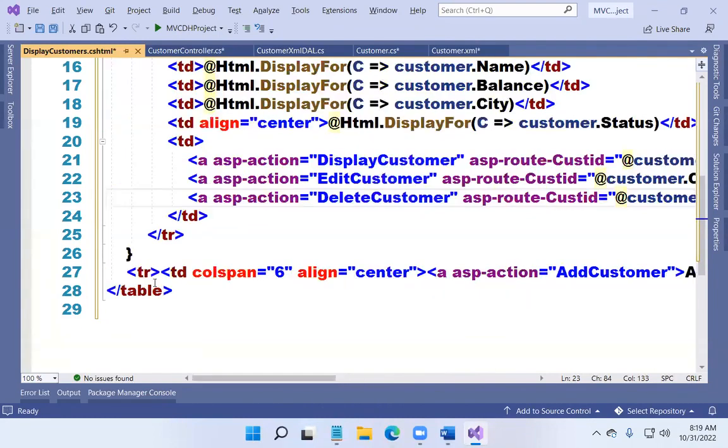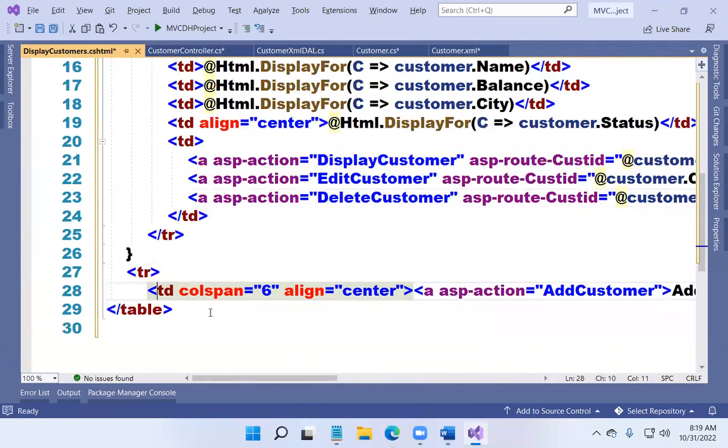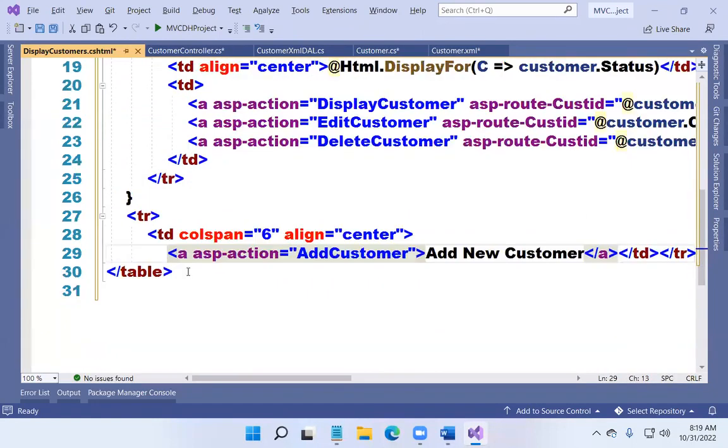Okay, and come below. Here we have a TR, a TD. Now what do you have? Another action link. ASP-action, add customer. There is no parameter for that. Directly add new customer.